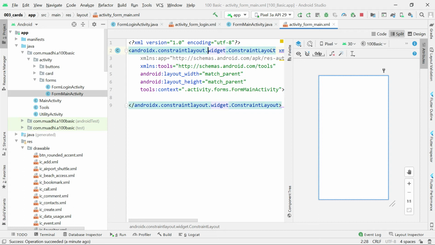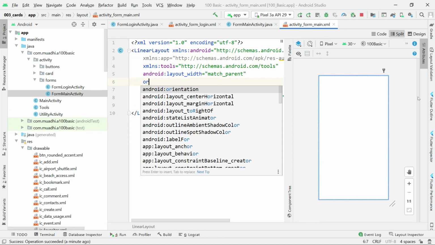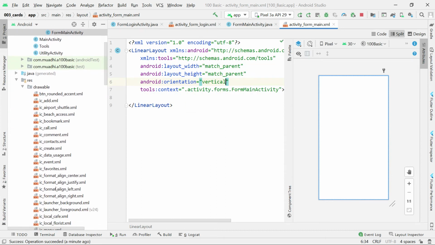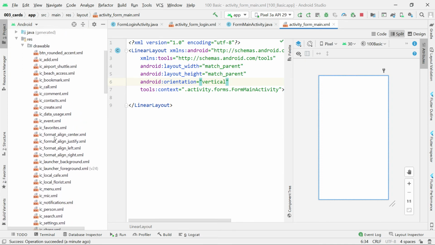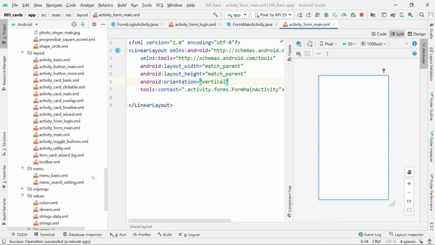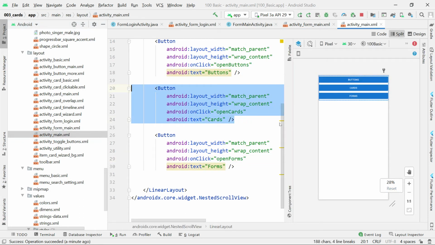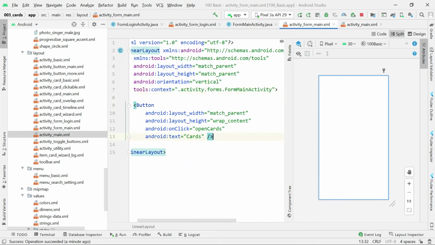So let me change this one to linear layout and make it orientation vertical. I already have buttons of this kind, so all I need to do is copy one of them. Let me look at the layout that I have a button like this. I just copy a button like this, nothing but a button, and I'll put it here.